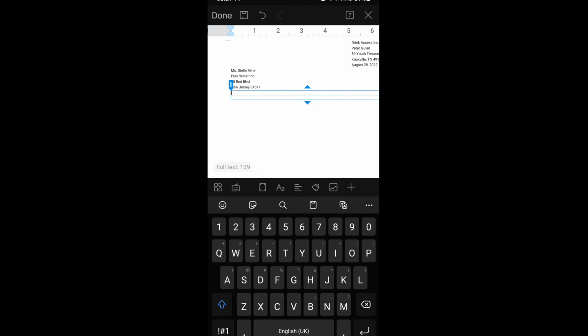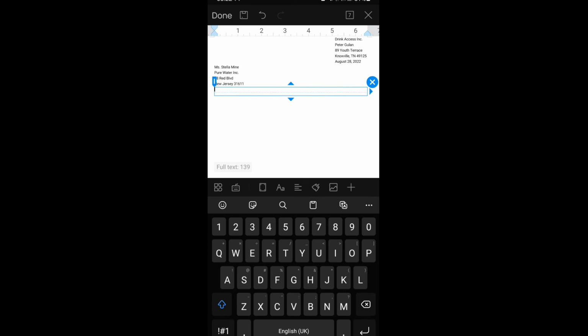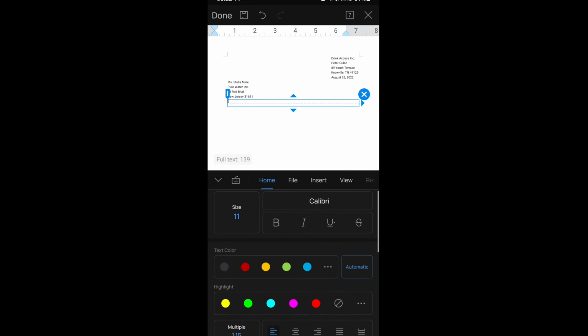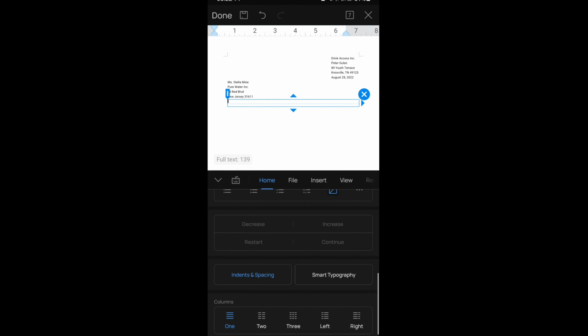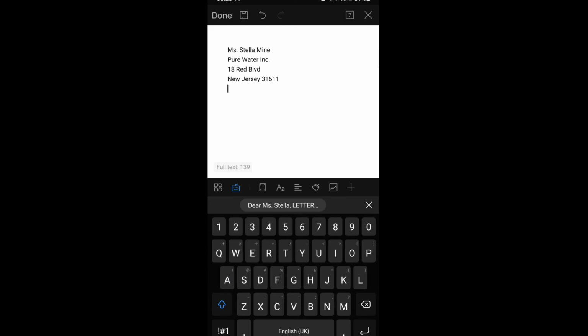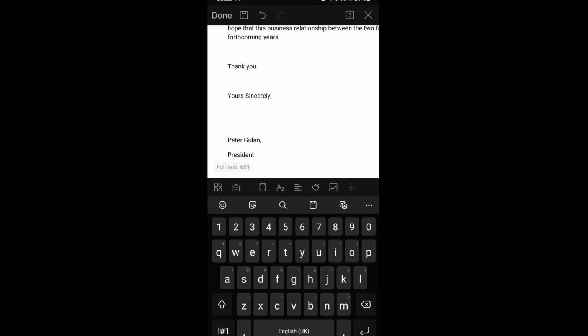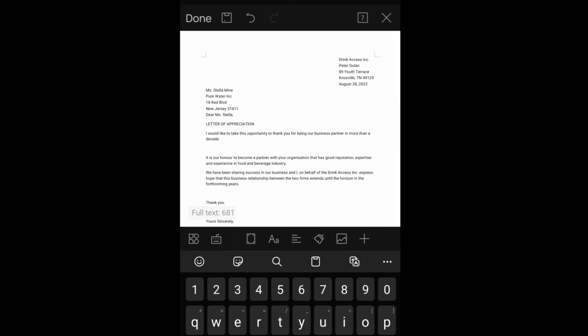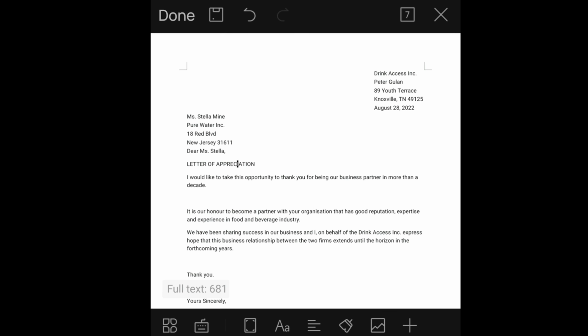But you see, this is appearing because I still have my indent and spacing activated. So I'm going to go ahead, come down here, and then deactivate indent and spacing. I'm going to go ahead and then paste the rest of my letter here. Our very next move is to center and underline our topic.